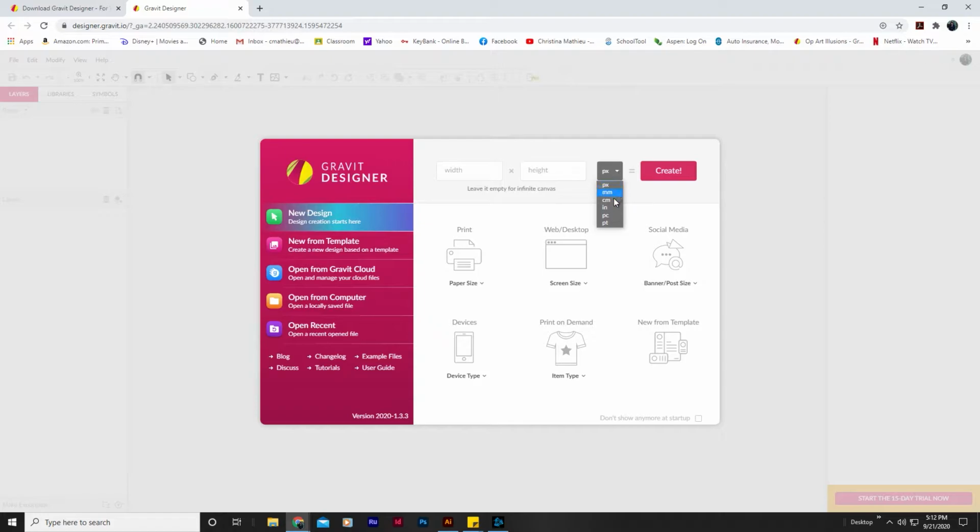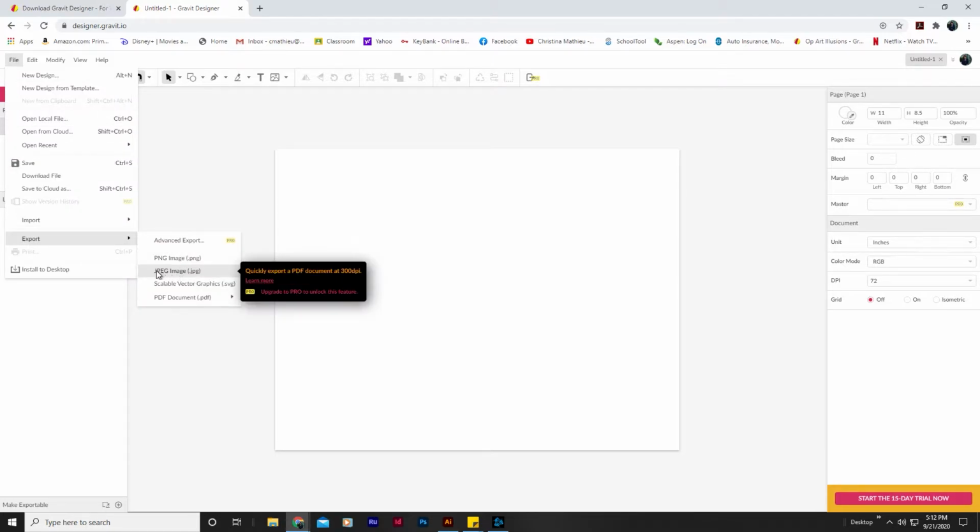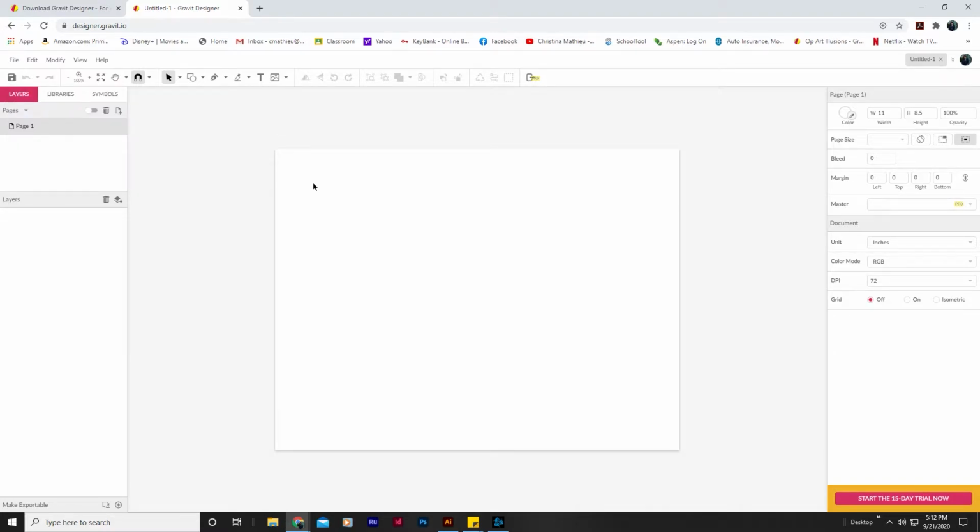So we're going to change to inches, and we're just going to do 11 by 8.5. You can see all the different tools up here. One thing I've discovered is that Gravit will automatically save your document and sync your documents, and when you are done you would go to file, export, and download them as a JPEG or a PDF, which is fine, but the JPEG is what most of us will use.